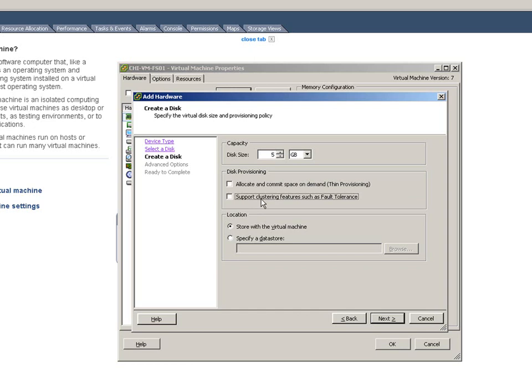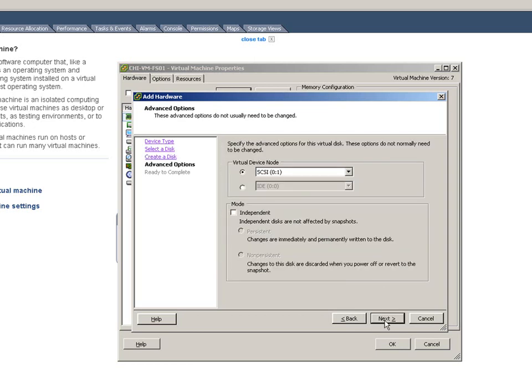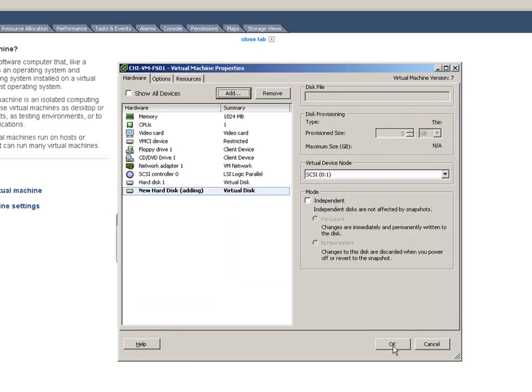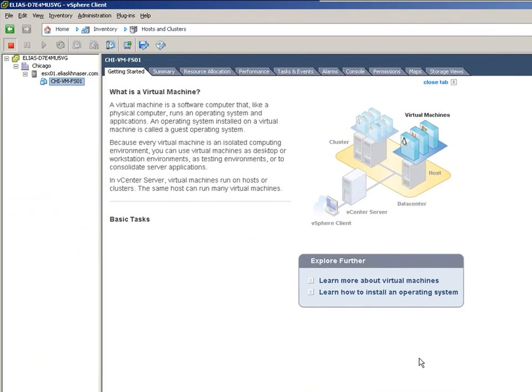Alright, so for the purposes of this example, I'm actually going to use allocate and commit space on demand, thin provisioning at the vSphere level, because I want to show you something after this. So we're just going to click on Next here to create it, and we're going to click on OK. Let's assume you wanted to change the virtual disk type. There are several ways of changing the virtual disk type. One of the easiest ways of doing it is to use storage vMotion.